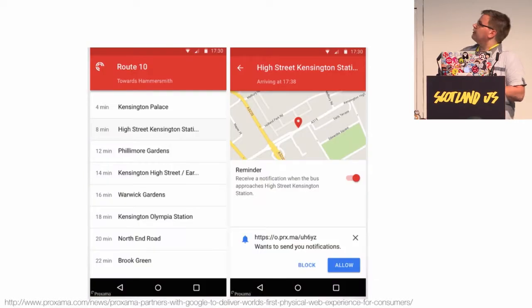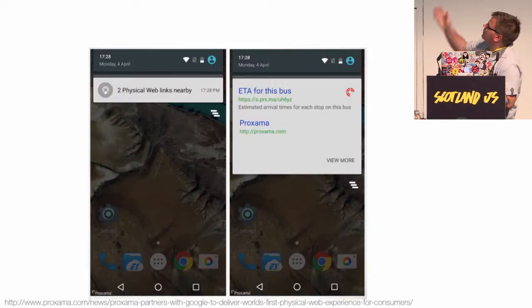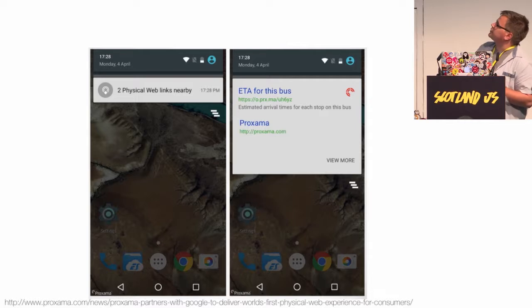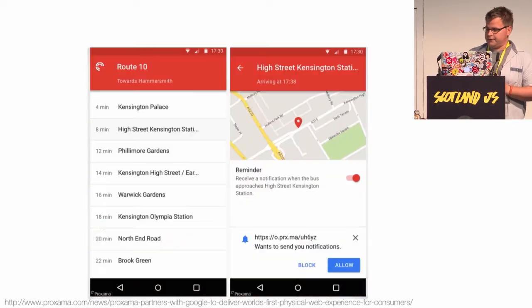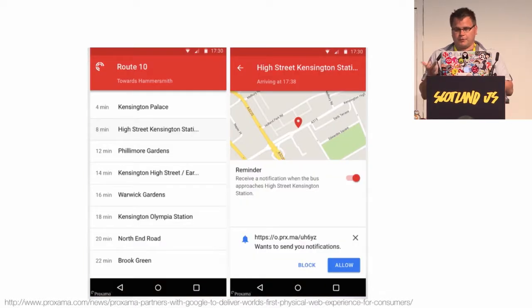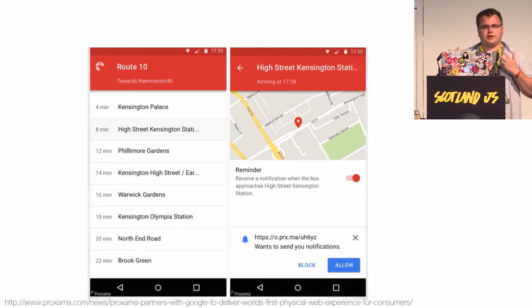And so you see, we've got a notification saying we've got 2 physical web links nearby. Proxama are the company that made the system. And then there's a URL for the bus itself. And then we can go to the bus. We're on the bus and we want to know what route we're on, etc. And it can actually tell you when you get to another stop, etc., with notifications. So it's being used in London today, which means we can start using it and making some awesome things.